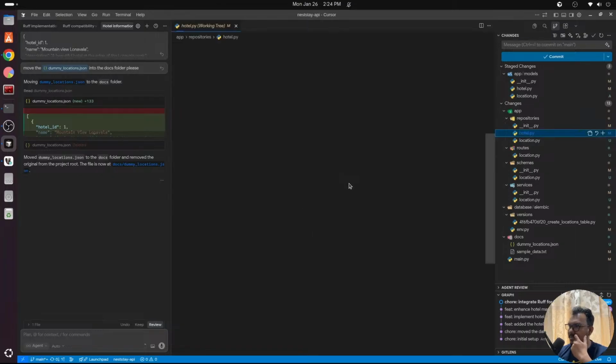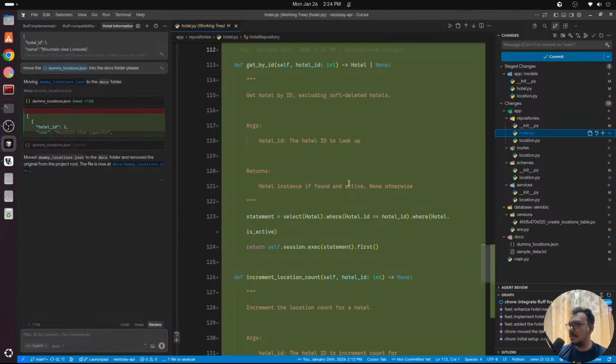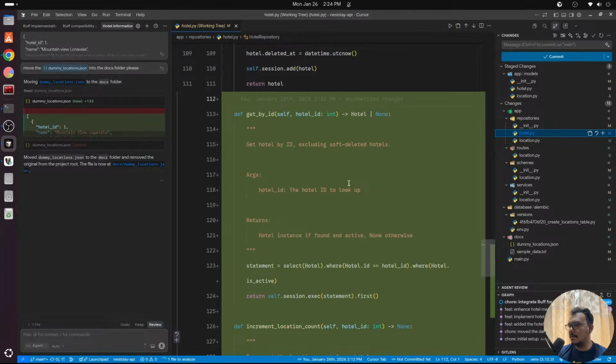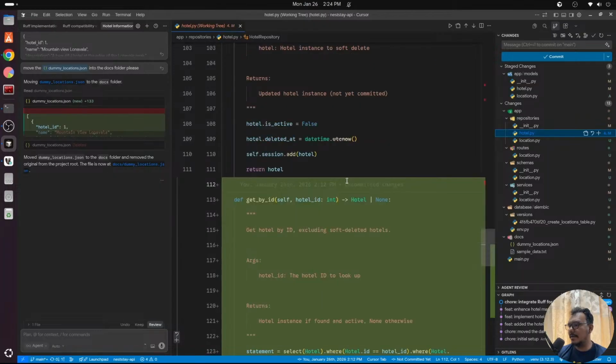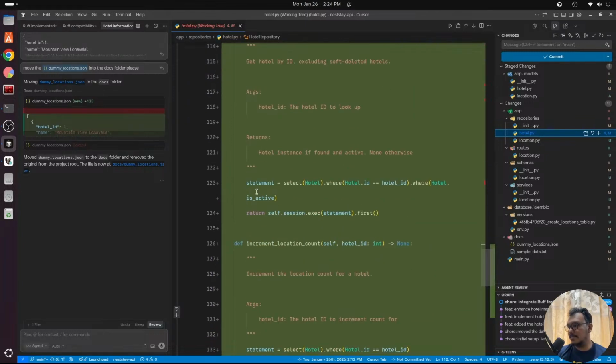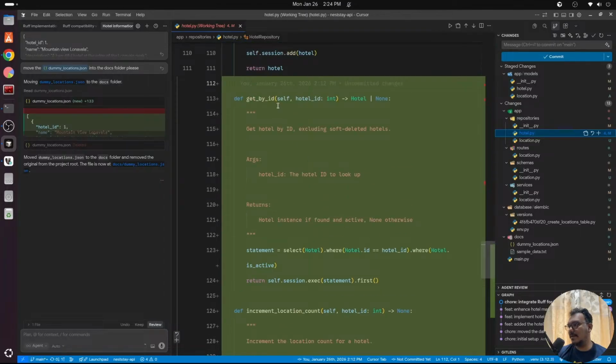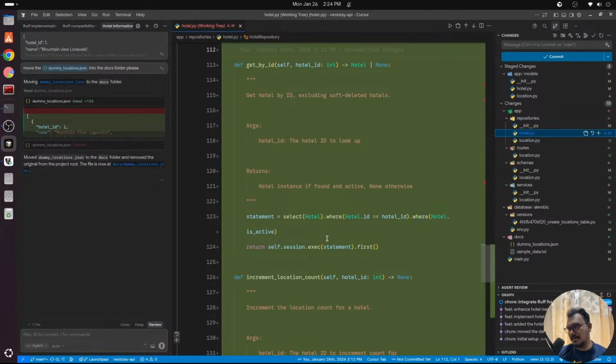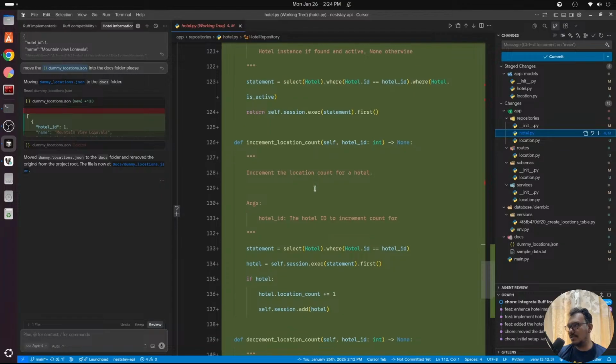The hotel repository has some changes. So get by ID, get hotel by ID. It will be required for those APIs, which is fine. It is doing a statement equals to select hotel where hotel ID equals the hotel ID from the argument, where hotel is active. Okay. Increment location. This is part of hotel, which is correct.